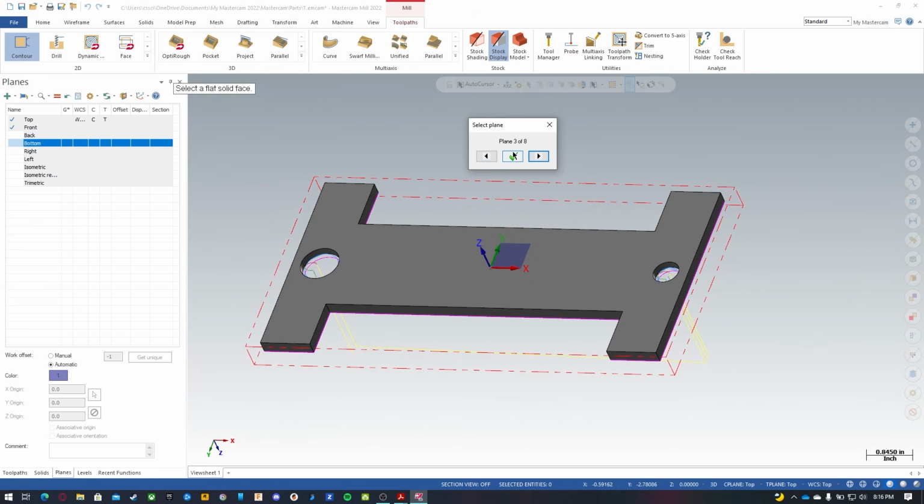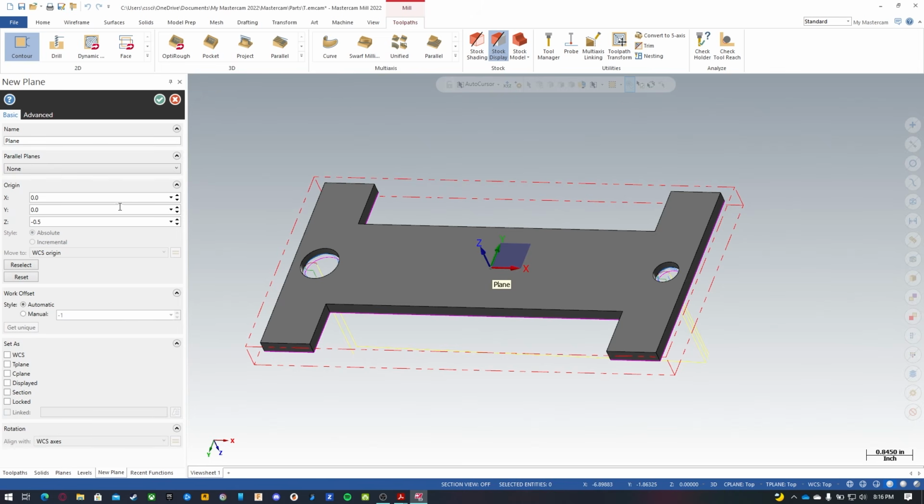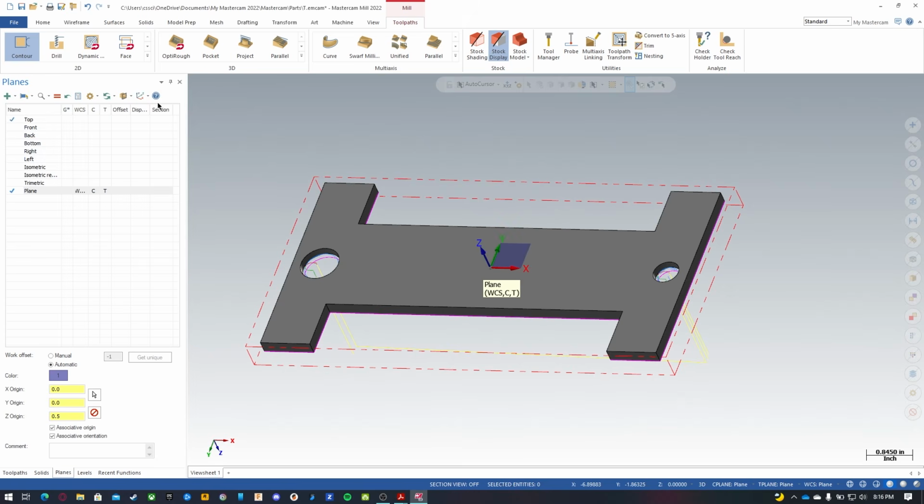Yeah, so there we go. I'm going to keep it there. I'll click OK. And it asks me how far do you want to offset it, and that's perfect. So we're going to set it as a torque coordinate, tool plane, and construction plane. So click OK, and now you should see these guys changed.